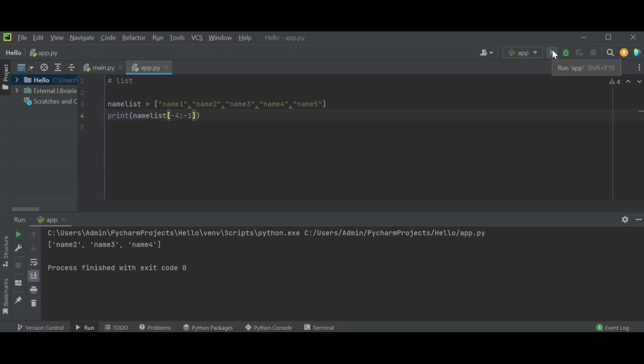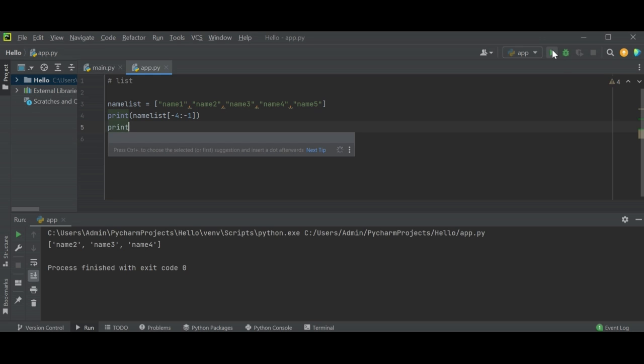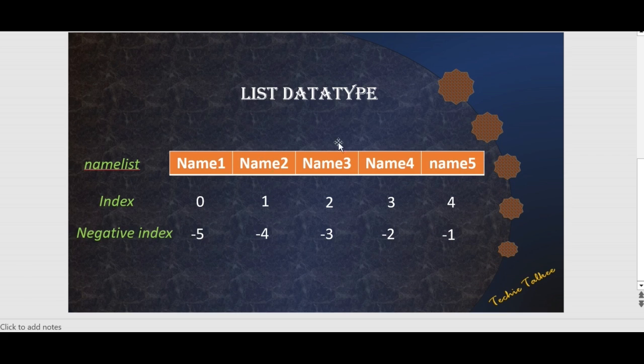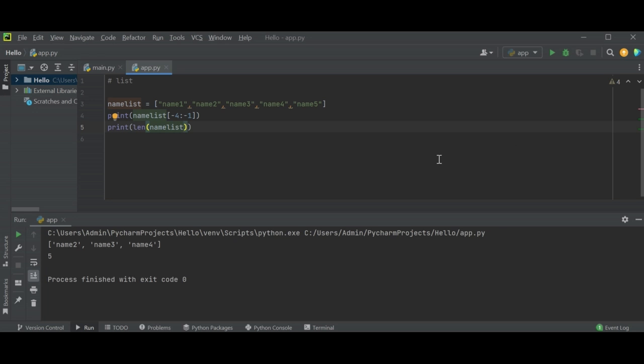Next, in this particular list, how do we find the total number of items in the list? We can use the len function. Let me show it to you with an example. I'll give len of name_list and let me execute it. It says 5. So there are 5 items in this list and hence it displays the length as 5. So hey guys, hope you understood about the Python list and the way to retrieve the values from the list.